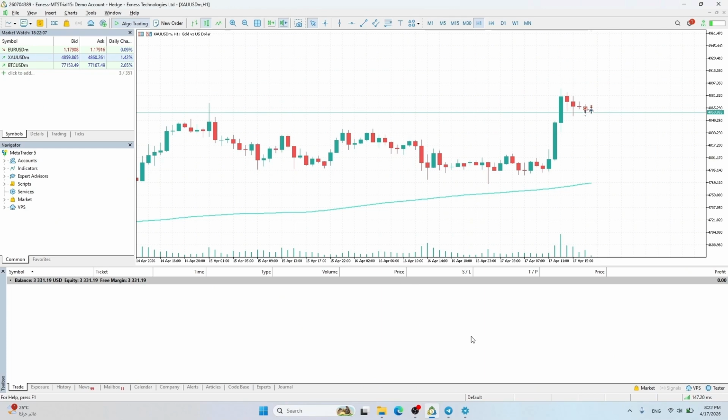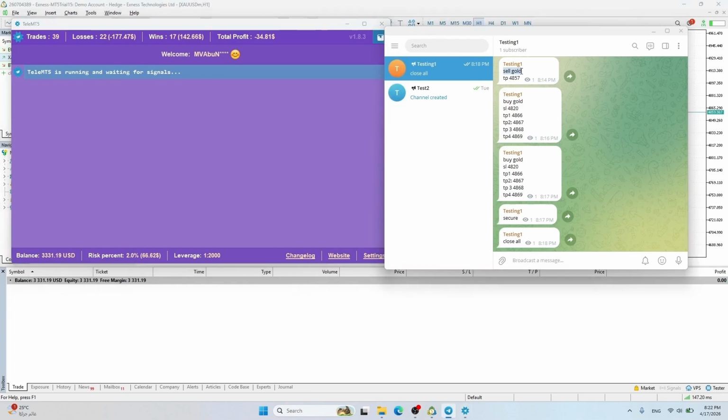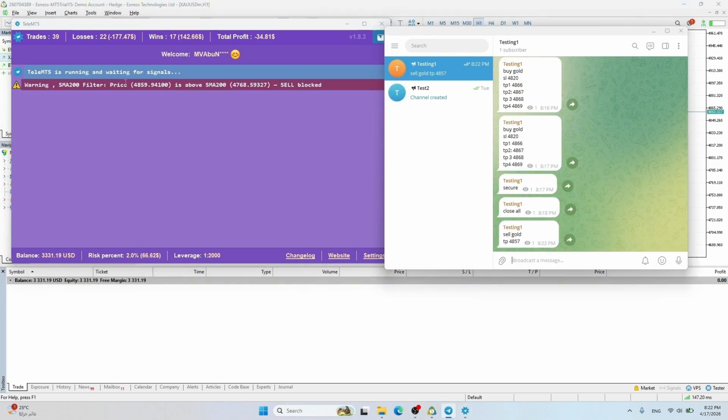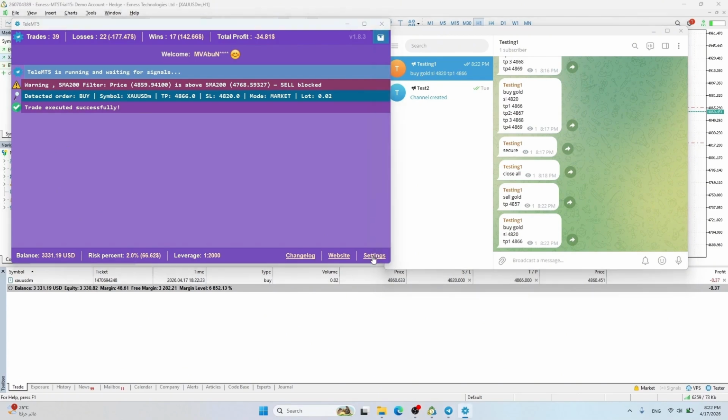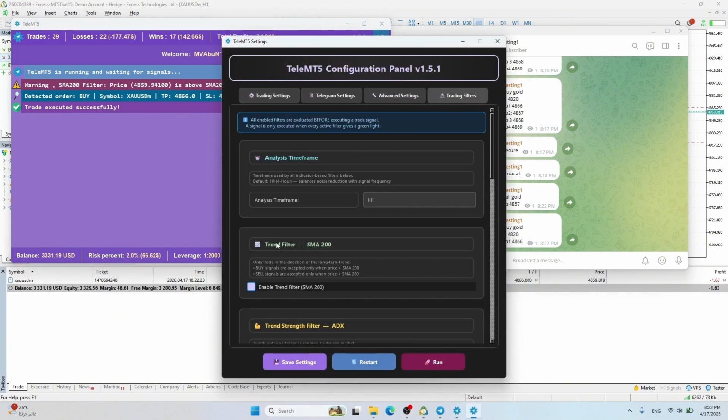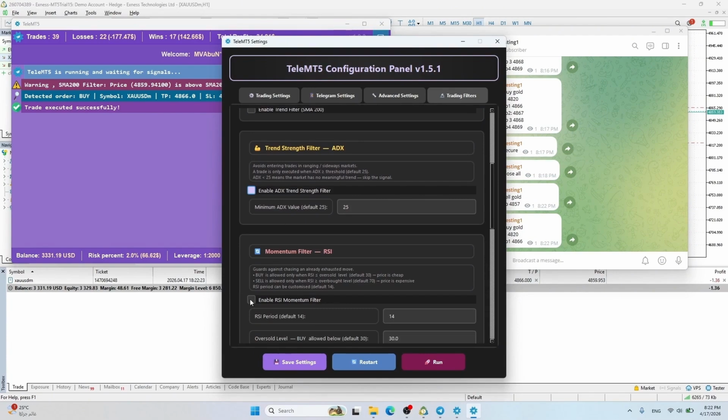Let's send a sell trade to the Telegram channel. We will notice that the trade is blocked because the price is above the SMA 200 while the trade is a sell. Now, let's send a buy trade. We will see that it is executed normally without any issues. Let's open the settings, disable this filter, test other filters, and restart the program.